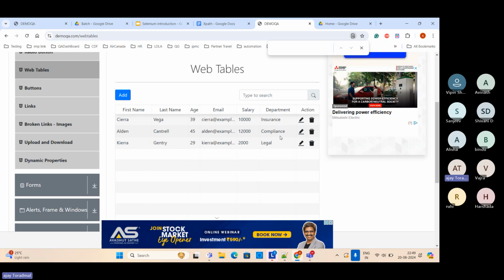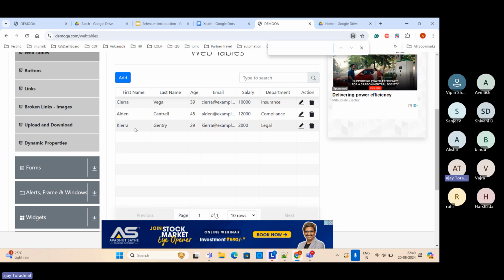But this table is a dynamic table. There might be chances that before Alden some entry will get added, some entries will get deleted, or the user is continuously adding data here. So it's not always that Alden is in the second position. Alden might come here, or in a different location. So in this case, how are you going to delete Alden's entry?